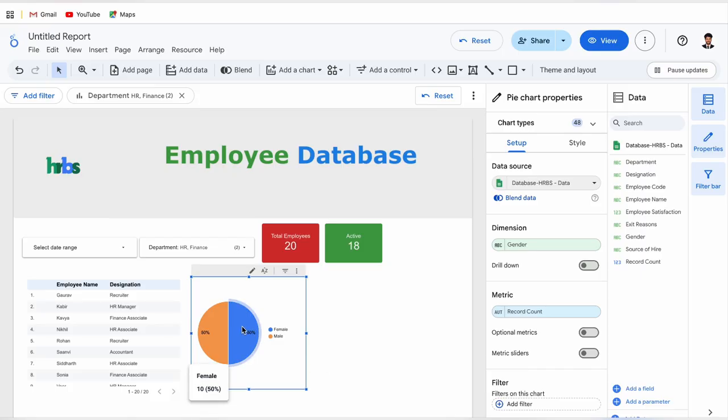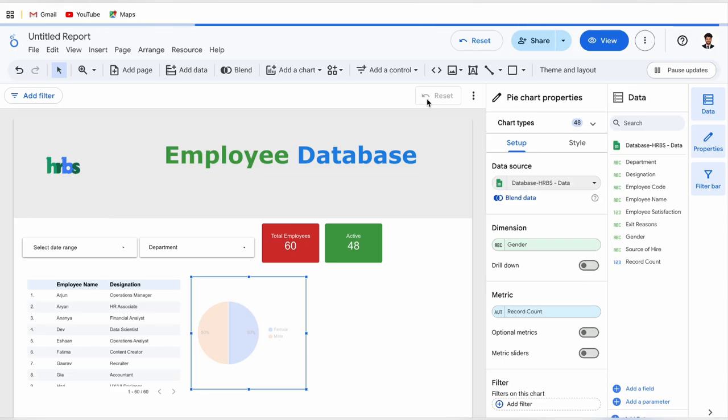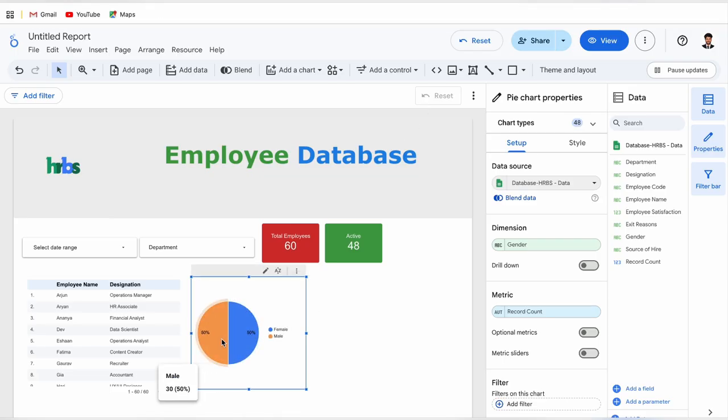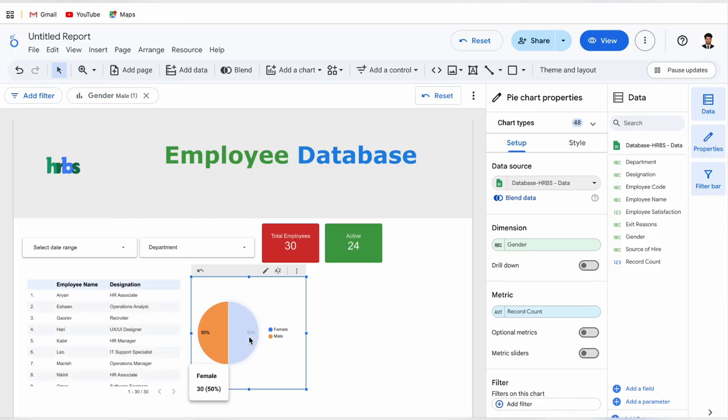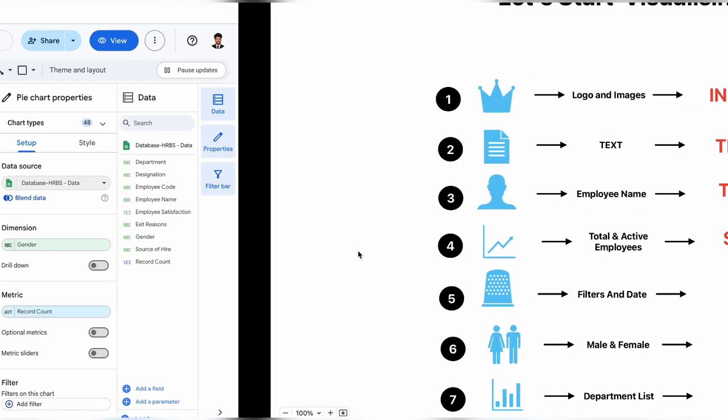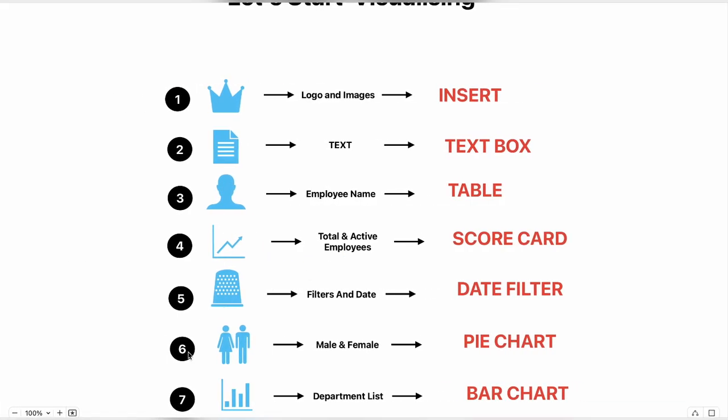If you hover over it, you can see this is particular to the finance department. Okay, 50 percent. That's because we have filtered it. To reset it, just click onto it. Yes, 30 male employees and 30 female employees are working in our organization. Click on the male, and you can see the male employees only. It is very interactive as well. That's how we deal with our sixth visualization.